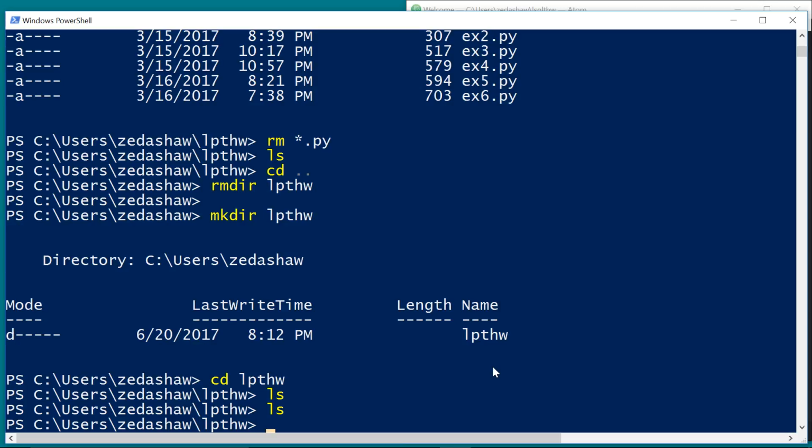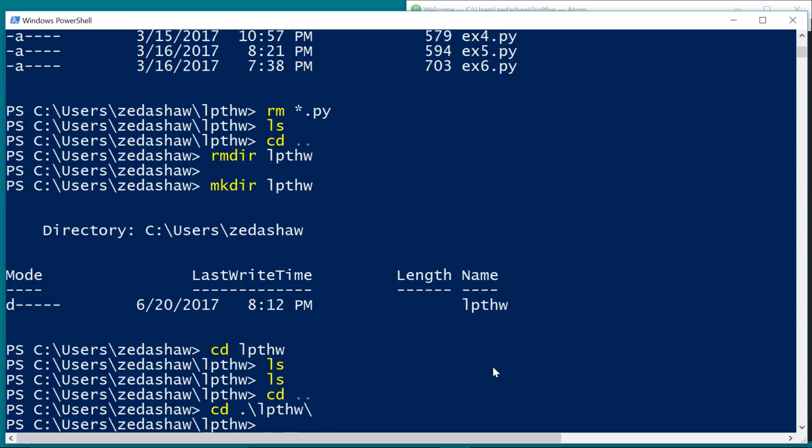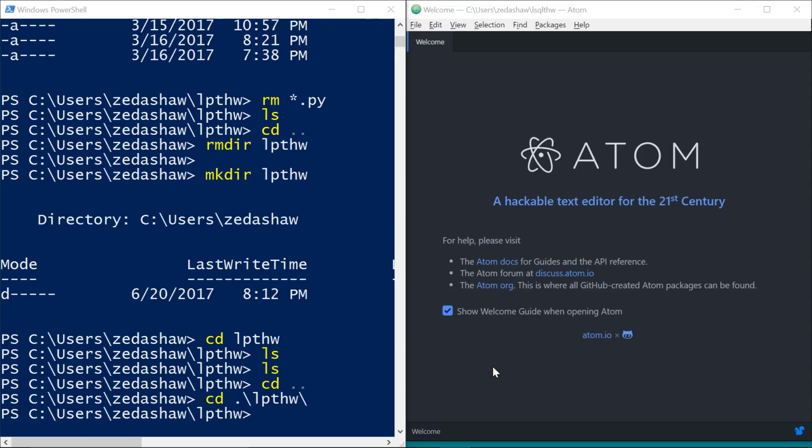So we're going to try and save a file in that. I'm going to show you a quick trick. If I do cd l and hit the tab character, I can cycle through all the different things. See how all the names changed? Until I get to lpthw and hit enter. So tab will complete file names. Okay, so I've done that.